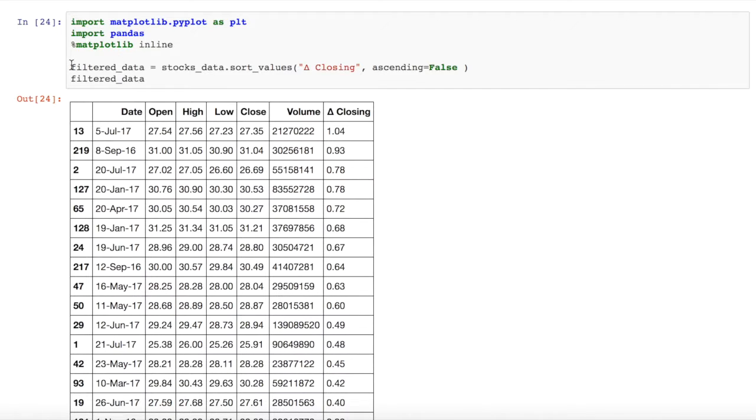Then I created this new data frame called filtered_data, which is essentially just stocks_data with one change. What I did was I sorted the values. This function, sort_values, lets you do that. The parameters are the column you want to sort by, and then whether you want the values to be ascending or descending. I wanted the values to be descending, so I set ascending to false. If you want them to be ascending, then you just set ascending to true.